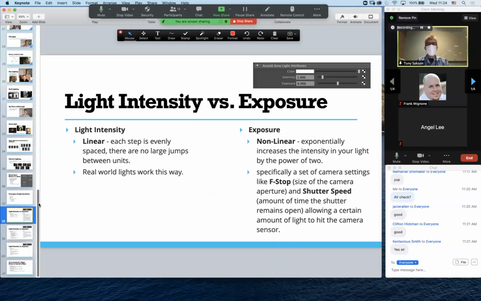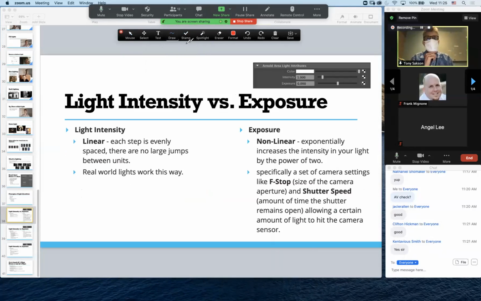So let's talk a little bit about light intensity versus exposure. All right, so in the Arnold area light, and under some of the Arnold attributes for the other lights, you will see an exposure control. And a lot of times students get this confused with actual intensity. So exposure works on basically the power of 2, which means that each jump in exposure makes the light twice as bright. It's designed to work a lot like a camera does.